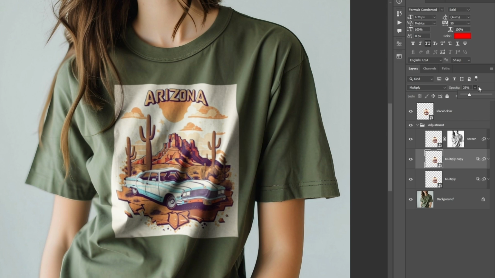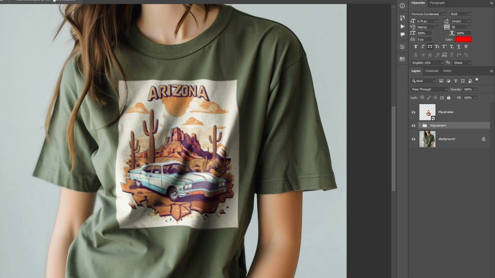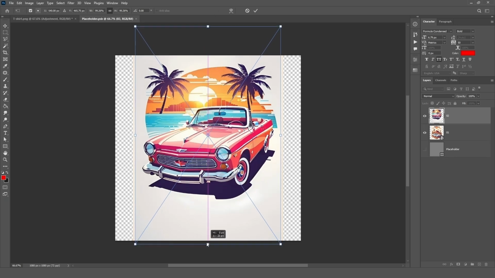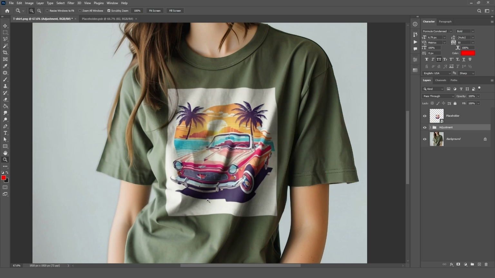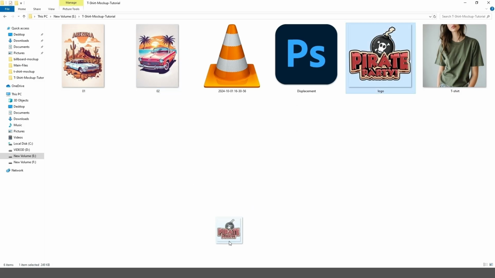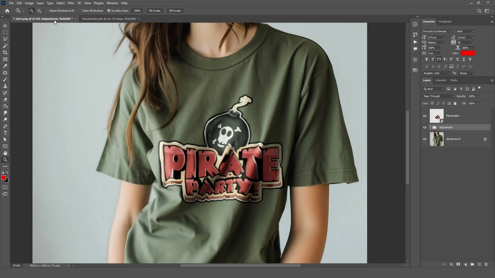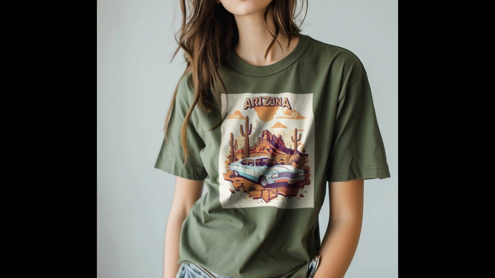Let's try other designs or art on our t-shirt mock-up. Double-click on the placeholder layer and drag in a design. That's how you create a realistic t-shirt mockup in Photoshop.